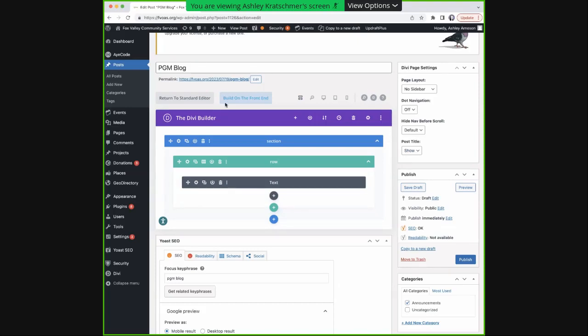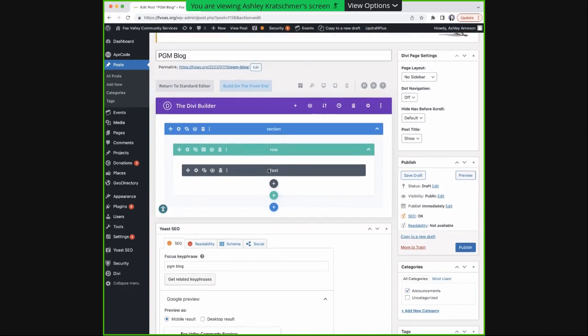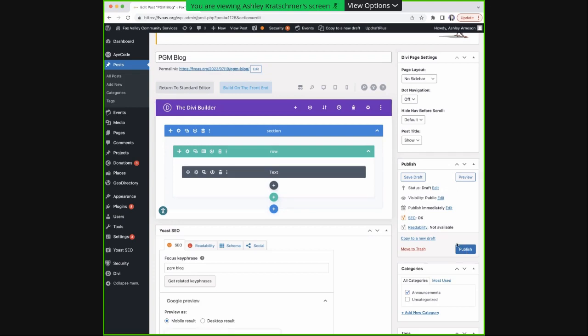Yes. So for blog posts, since you're really just updating the text, if you didn't necessarily want to go into the front end of the builder, what you could do is just hover over this text. It'll say section, row, and then whatever the name of the module is. We could do the same thing to your icon with the text, and you could just paste it there, click the green check, and then publish here or save as a draft here.